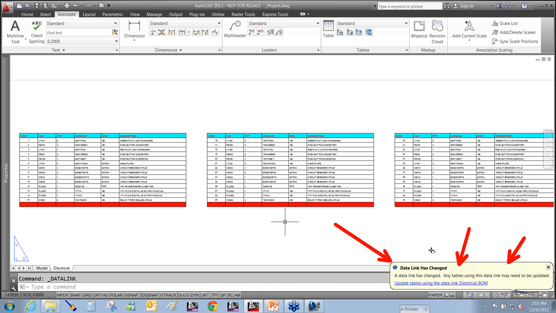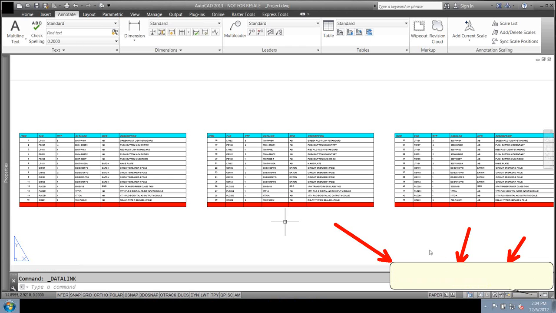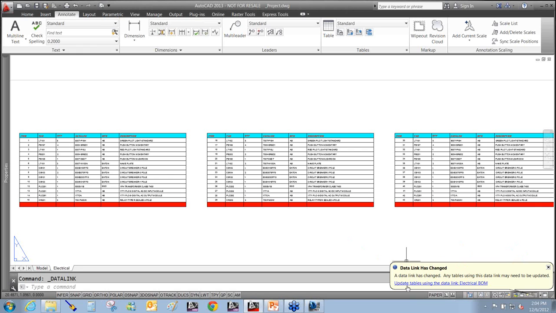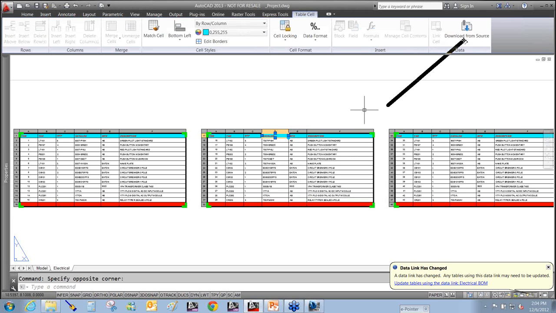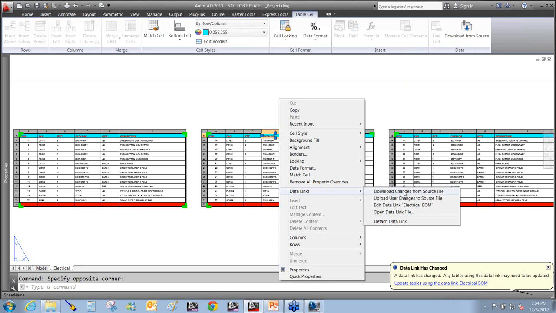So as this window pops up, I can click that option there that says Update Table Links. I can, if I want to, pick a cell inside of my table, and I've got this download from source, or I can right-click, and I can go to Data Links, and I can download changes from source files. So actually, my PowerPoint presentation was mistaken. There are not 2 ways of doing it. There's 3 ways of doing it.